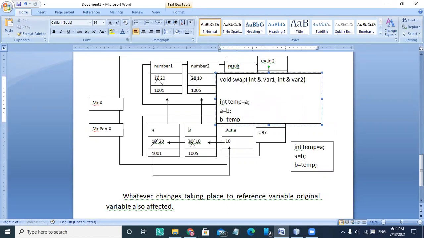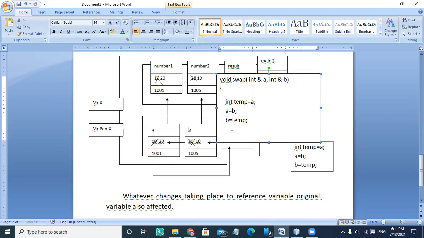So here we are using this variable. This is a reference variable. I'm saying A is a reference variable of number one. Whatever parameters we are passing as num1, num2 are nothing but the reference variables A and B respectively. So number one, number two are the original variables, A and B are the reference variables. Whatever changes take place here will affect the original.